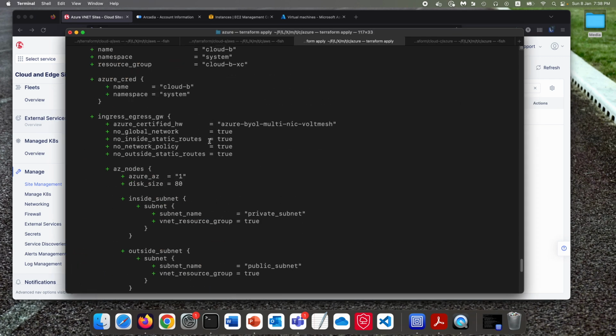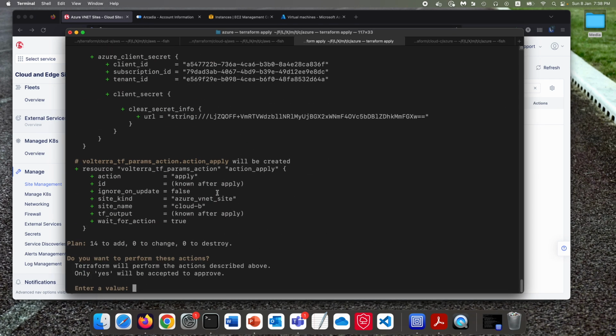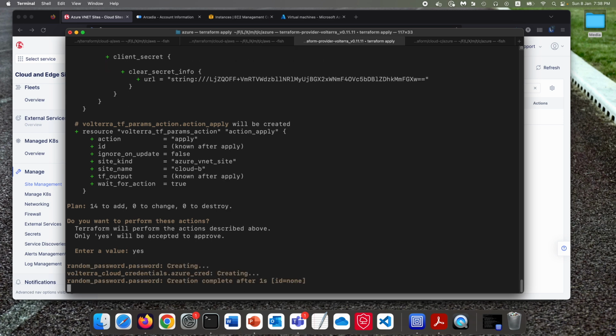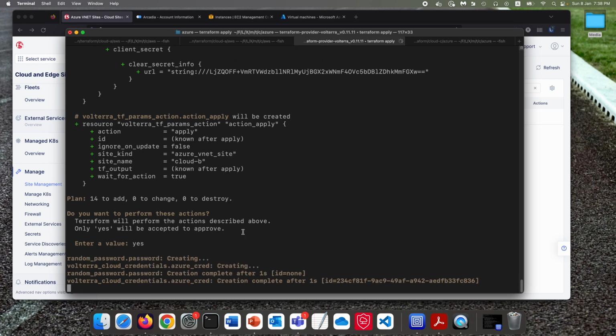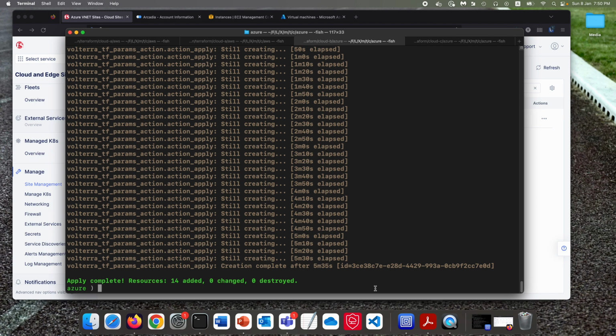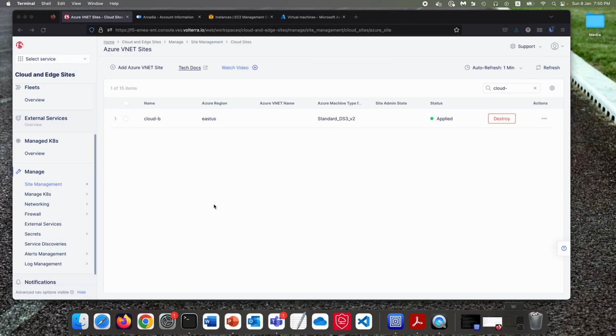So Terraform will create all of these objects for us. I will just press yes and keep it. The process will also take around 10 minutes. I will pause the video and I will get back once it's ready. Okay, and now I'm back after around 6 minutes and the site in Azure is deployed. So let's check the GUI.